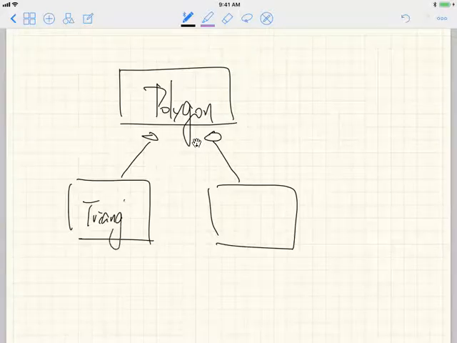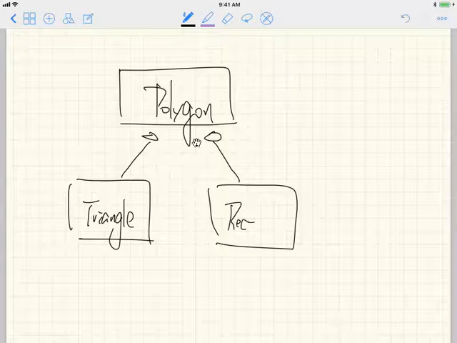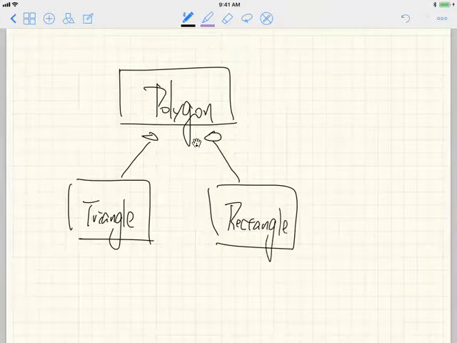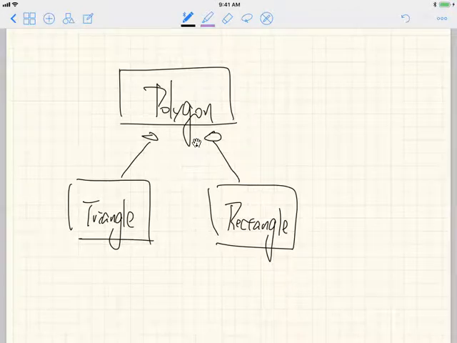And then we got triangle, and then we have rectangle. Okay, let's now focus on the 2 methods we want to support.